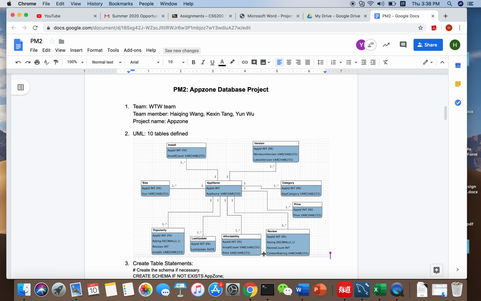The affordability table records the install count and the price of our apps. The latest update table records the latest update date of our apps. And the popularity table includes the rating, reviews, and the installs of our apps.